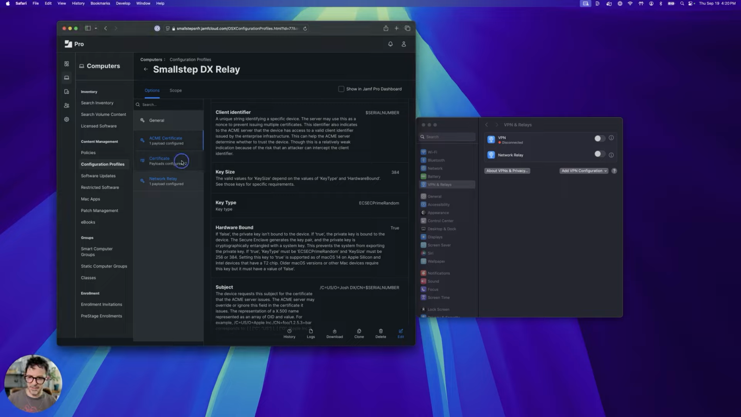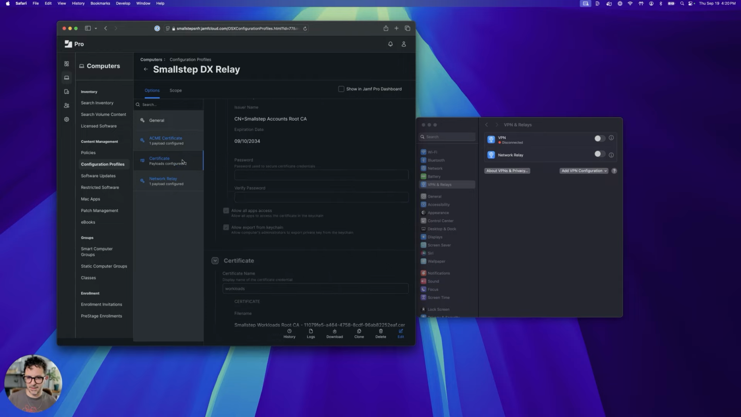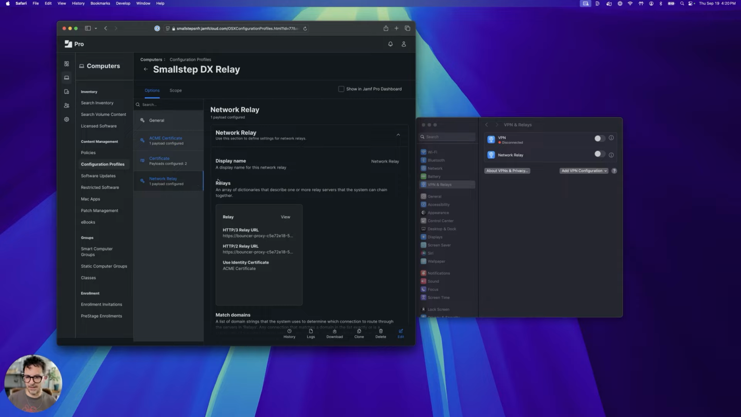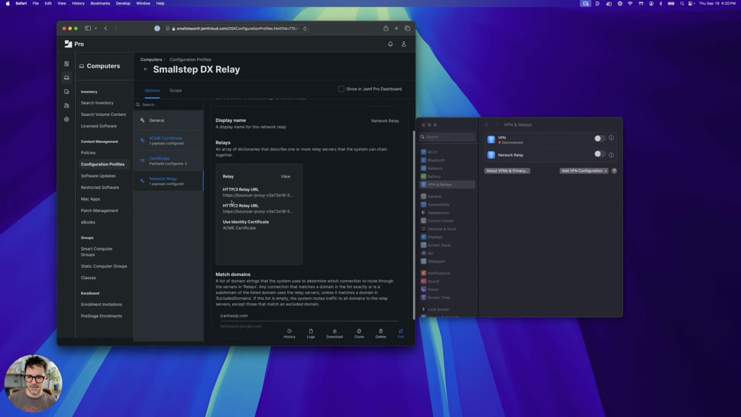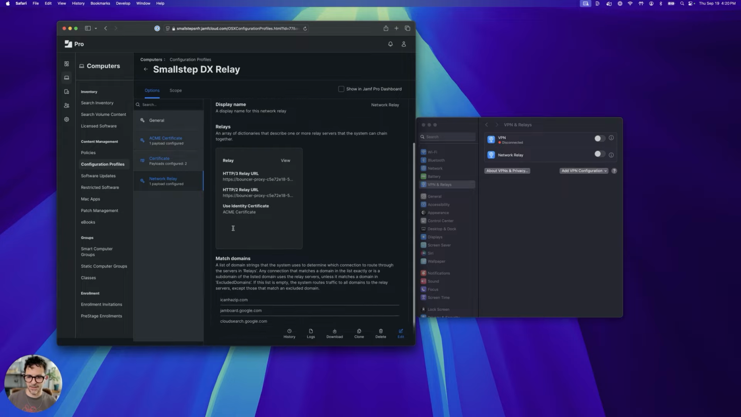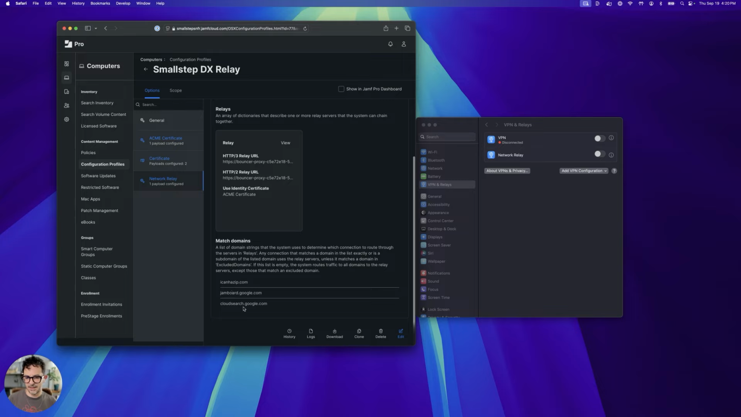Then the second payload is just CA certificates. This is just to ensure that we have trust when we're connecting to the relay. We trust the server certificate that the relay uses. And then finally, we have the relay payload itself. This has the relay's URLs in it. It links over to the ACME certificate we just talked about for the client certificate. And it has a list of match domains.